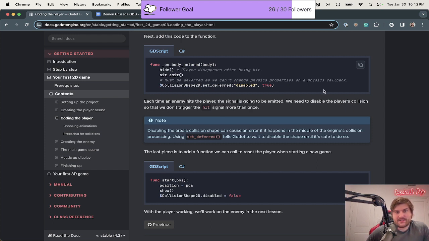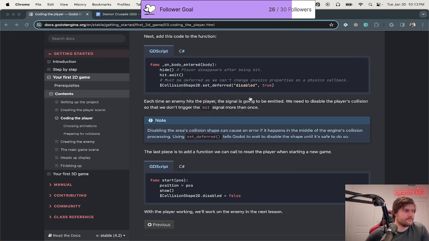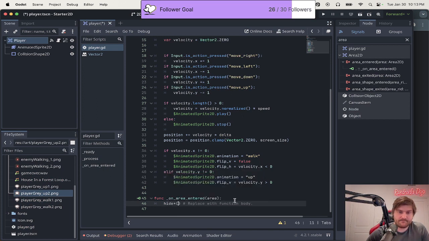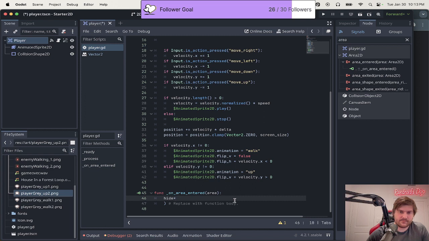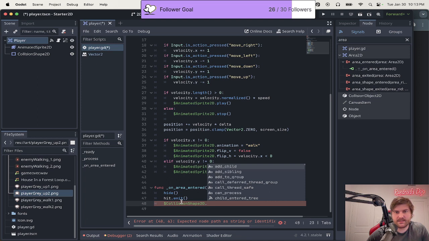All right, hide, hit emits, and then set deferred on the collision shape. Let's try it. Close this window. One thing I missed from my IDE is moving your cursor to the outside of the parentheses for you. Hide. Emit on hit. Hit.emit. And then, what was the next thing? Collision. All right, please autocomplete because I don't remember. There we go. Collision dot. This is the deferred thing. Set deferred.